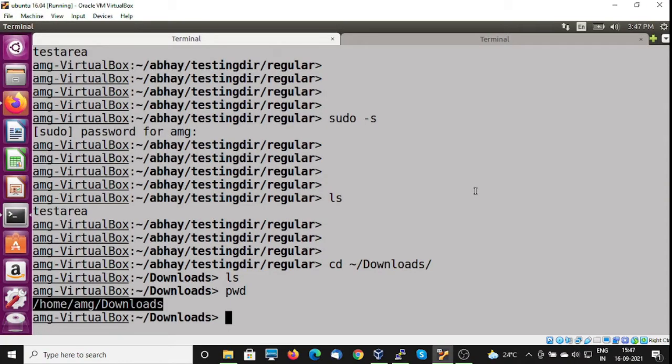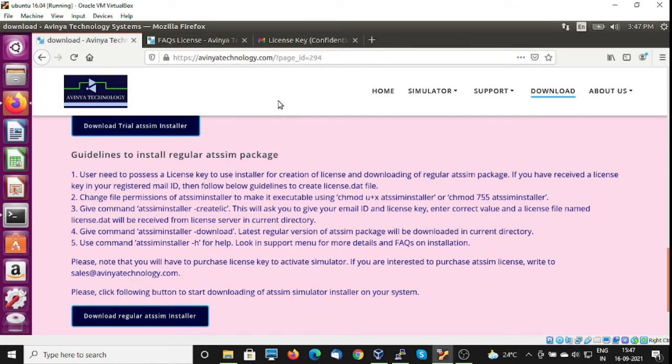Hello everyone. In this video, we shall see how to install the regular version of ATSM simulator. So let us see some guidelines given on the site. You have to move to the download section, the download menu of avinyatechnology.com, and look at the guidelines to install the regular ATSM package. So read it very carefully.